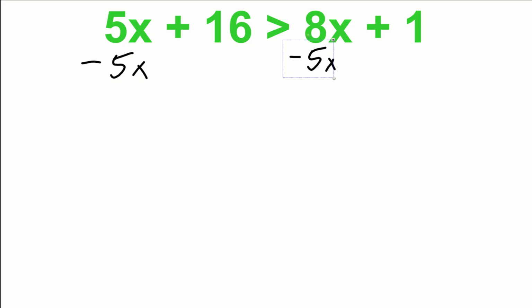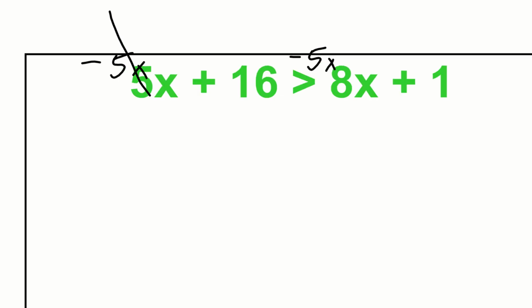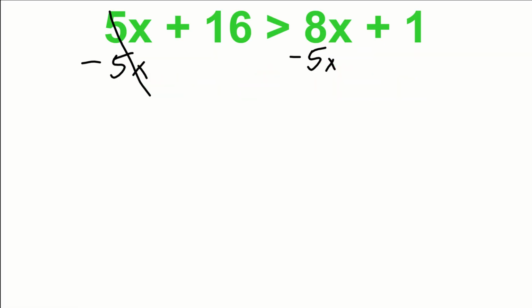When you move the variable, you want to cancel it out on one side. And that's what we're doing there. So 8x minus 5x gives me 3x. I got the plus 1. And the left side just has a 16. After you get the variable to one side, you're trying to get the variable by itself. You want to isolate the variable. So we move things away from the variable by doing opposite. Start with your addition or subtraction. So we subtract 1 from each side.